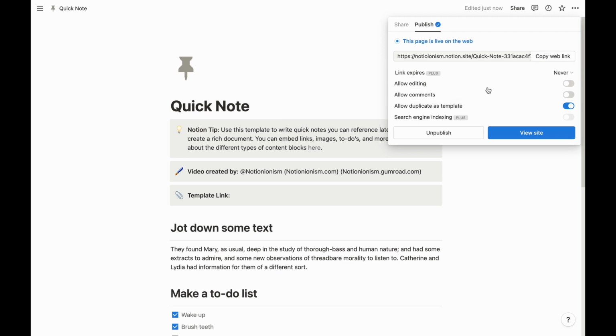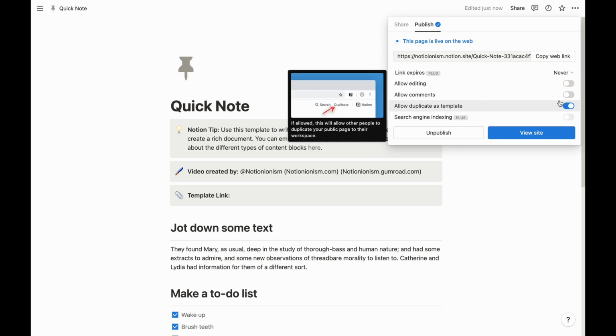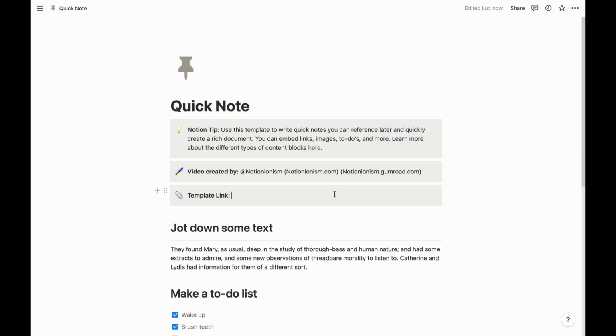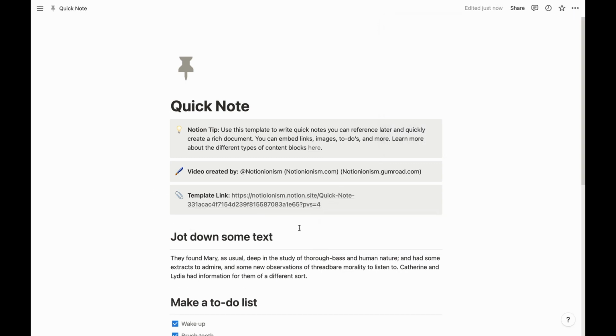To allow others to duplicate your template, ensure the Allow to Duplicate as a template option is enabled. This empowers them to create their personalized version. Now, all that's left is to copy the provided link. Share it with others, embed it in your blog, or even offer it as a product on various online platforms.